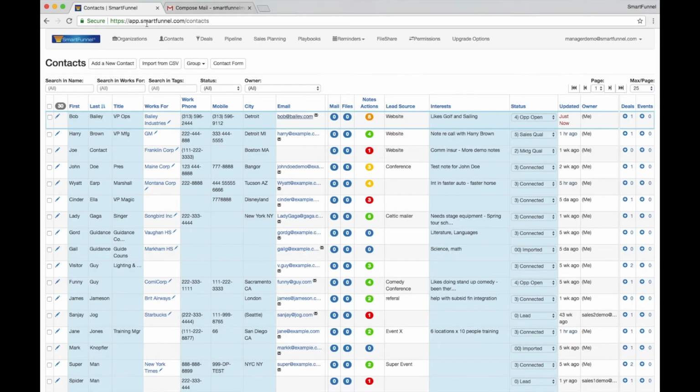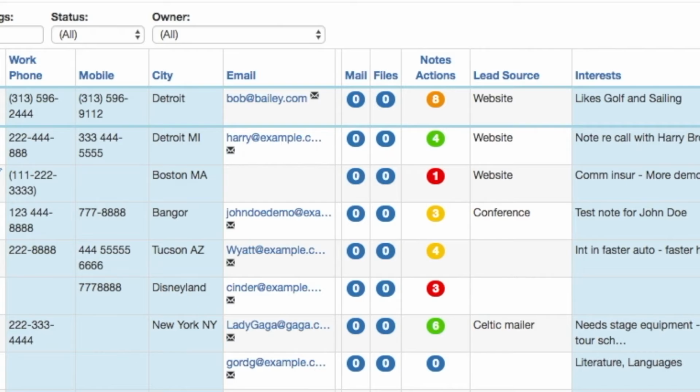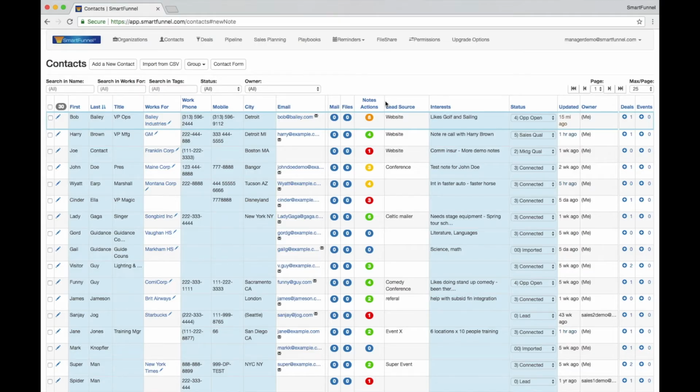One of the most useful columns for all contacts is the color-coded notes and actions. As you can see, each contact has a heat map showing how many recorded notes and actions there are with a color code assigned to it. Green means there are no outstanding items. Yellow means there are items that need your attention soon, and red means there are overdue items. This system helps you quickly prioritize what's important and manage time effectively.